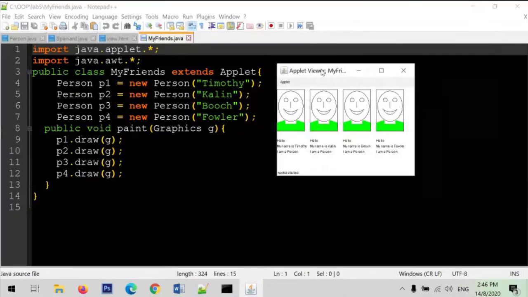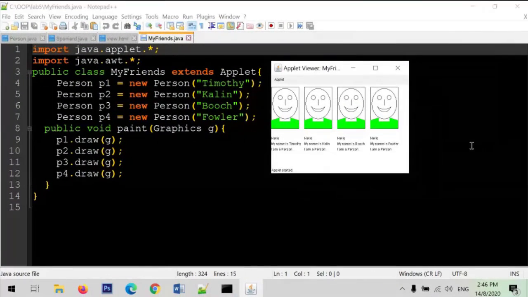To explain to you, now you can get the output. Look at the person class. The definition of all these graphics is actually defined inside this person class. That's how you can get the graphics output. So you can get the output. Timothy, my name is Kalin, my name is Butch, my name is Fowler. I'm a person, this is the class name, and hello, hello, hello, hello, all is the speak.